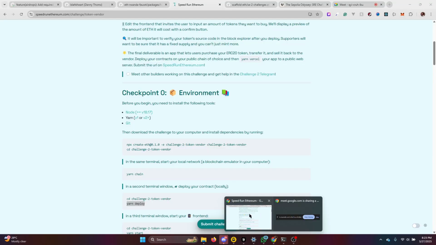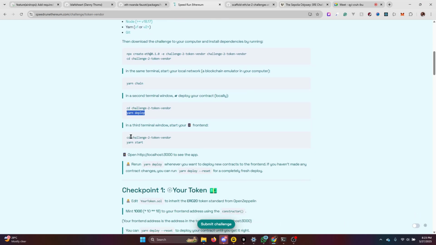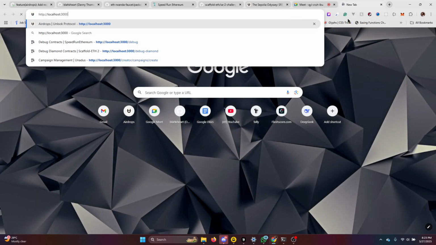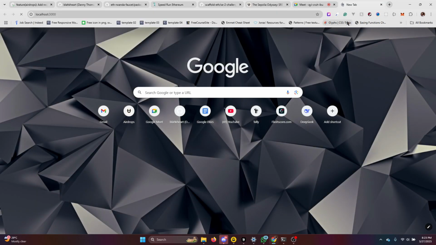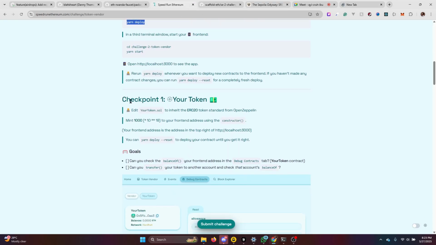All right, so back to this, and it says in a third terminal window, run this command and start the front end. You'll be able to see it here. I copied that link and I'll put it in the browser. While that is cooking, we'll come back here and now we are at checkpoints.